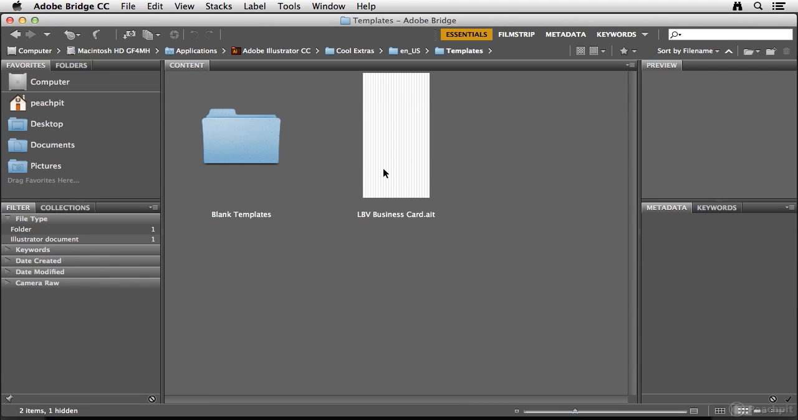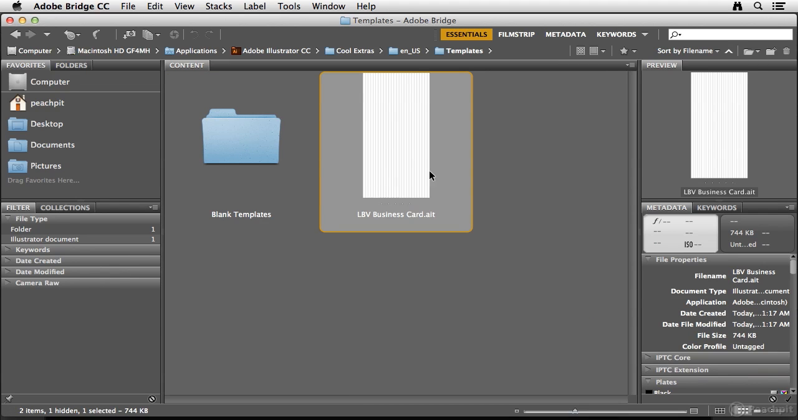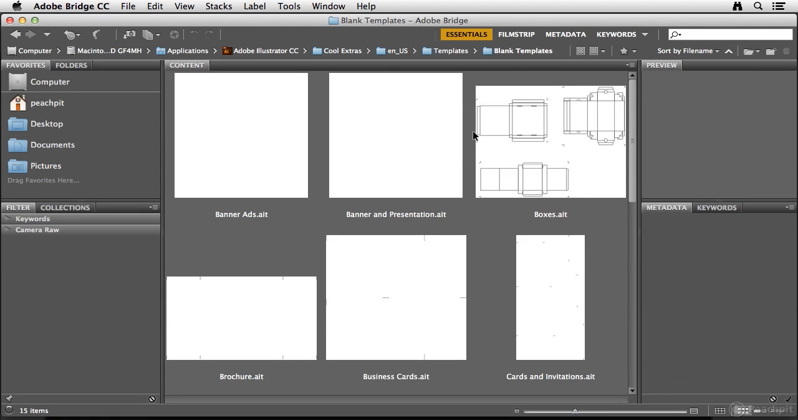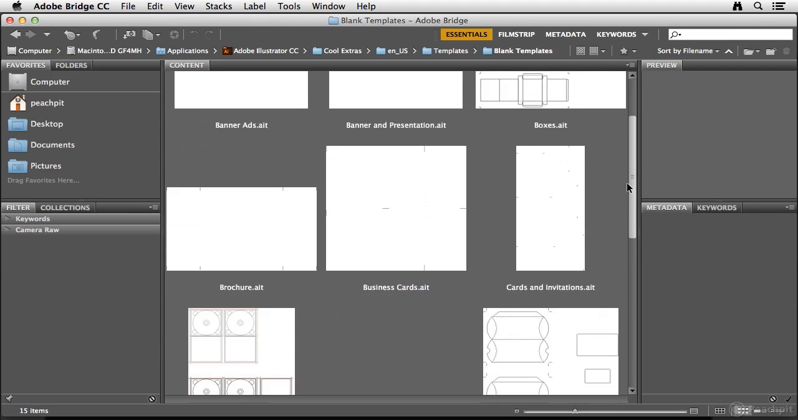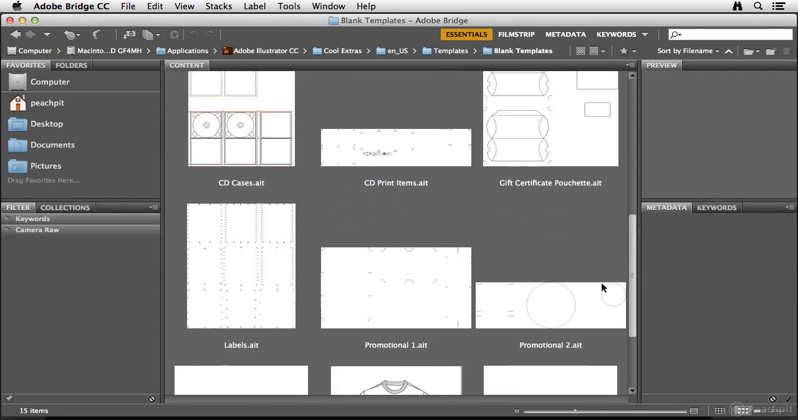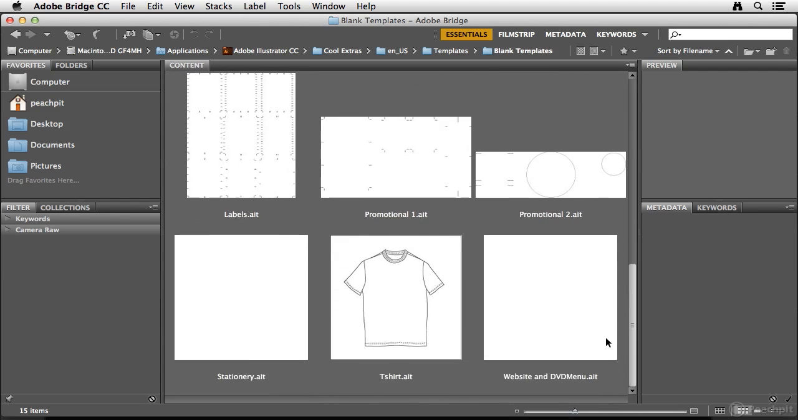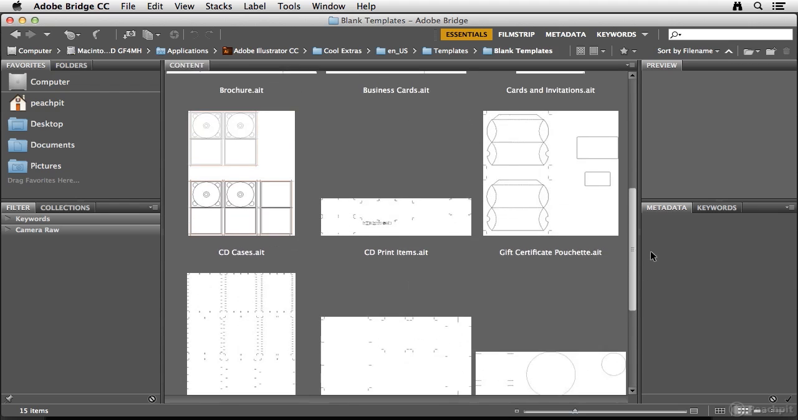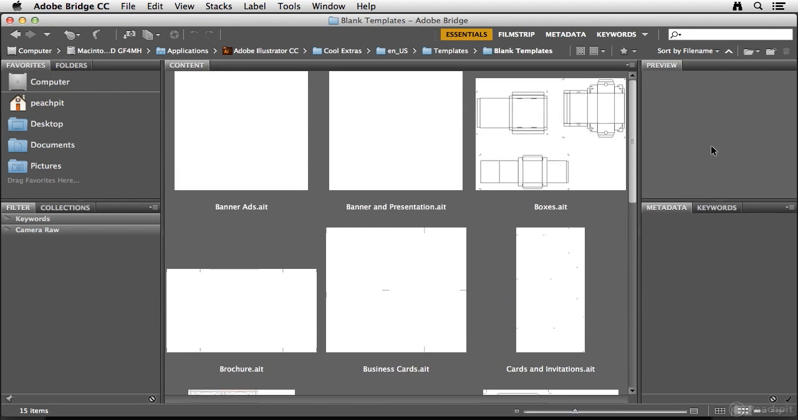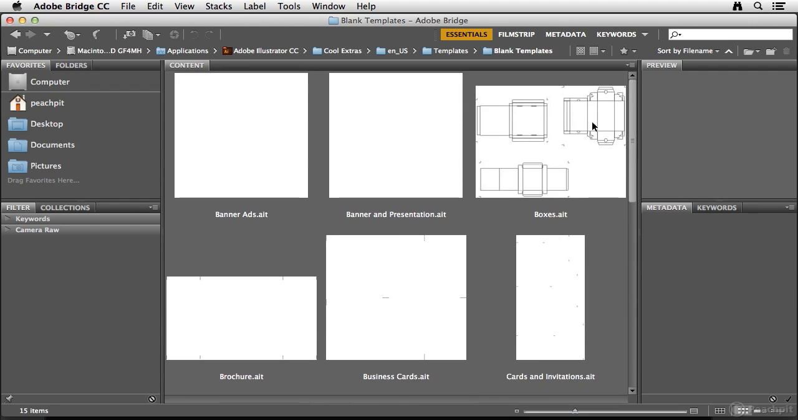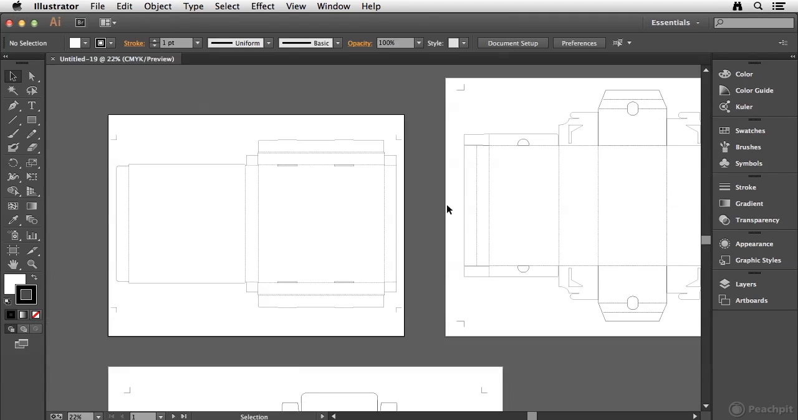This is going to show me, of course, this business card that I created, but also if I open up the blank templates, you can see that it provides a preview of all of the templates that you may want to use. So it gives you an idea of what they look like and which one you might want to choose. So for example, if I choose the boxes template, it's going to open up an untitled version based on that box.